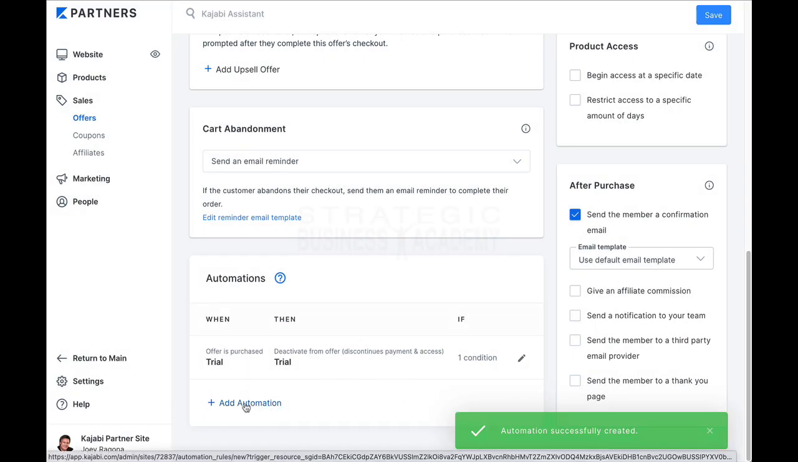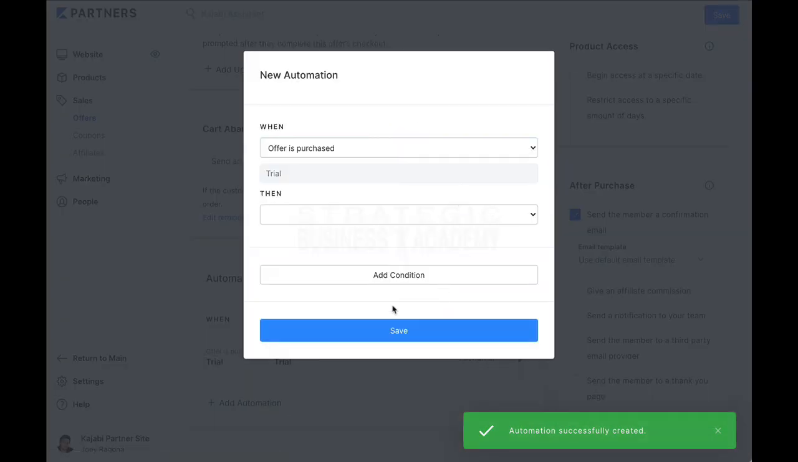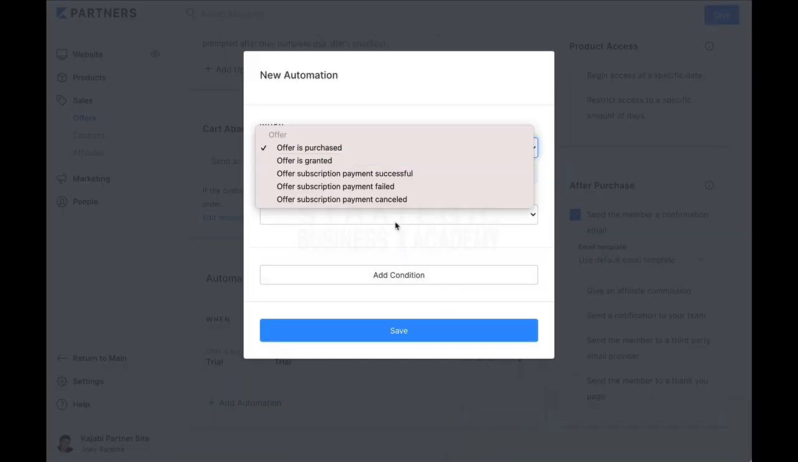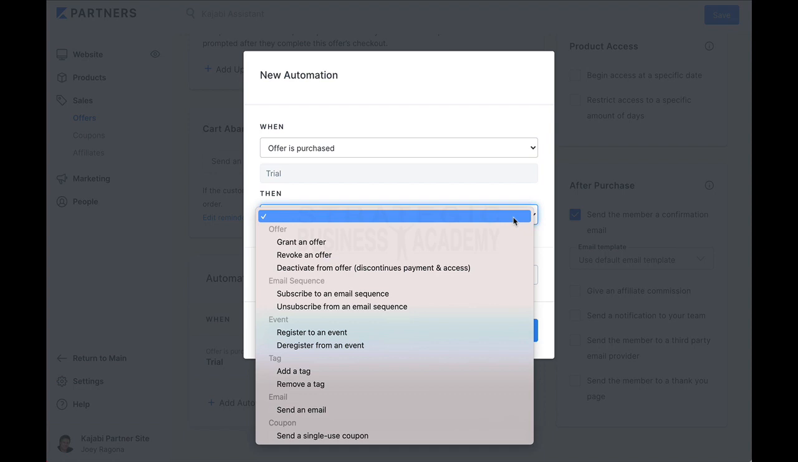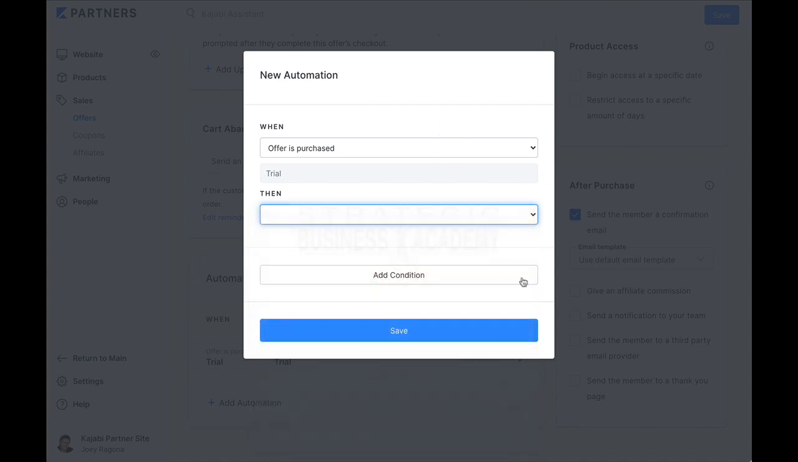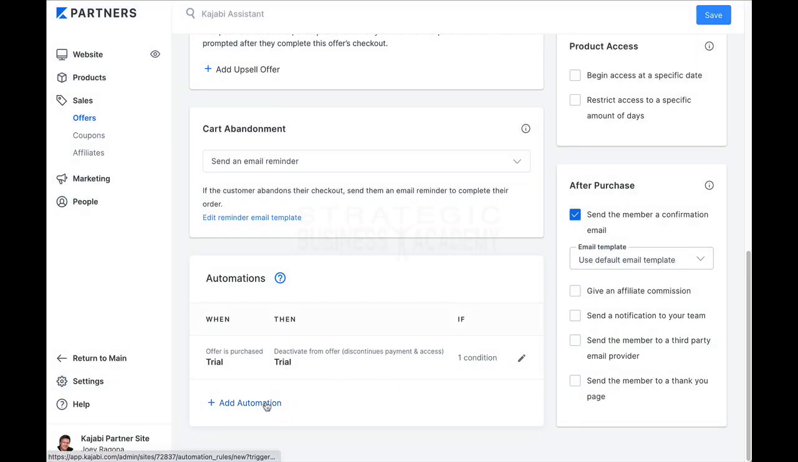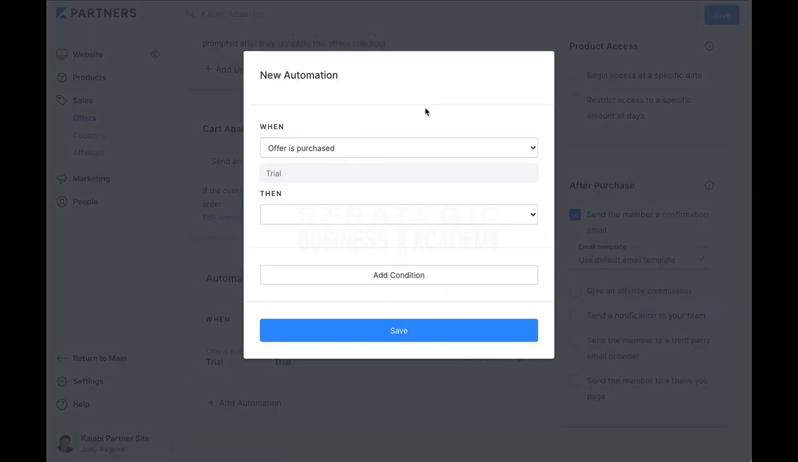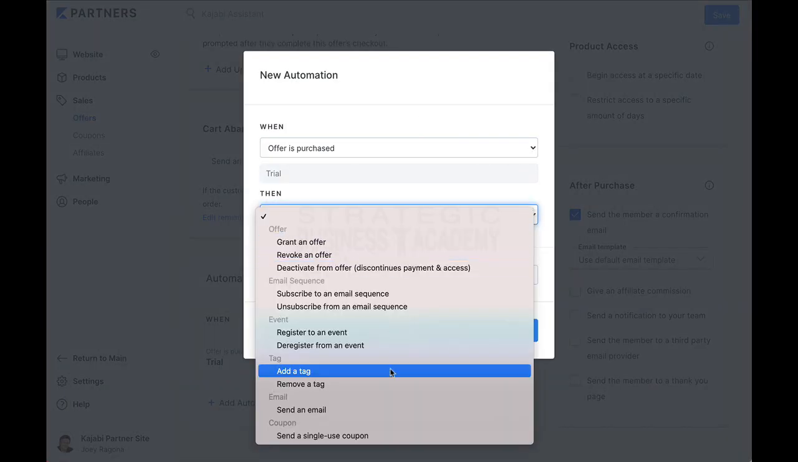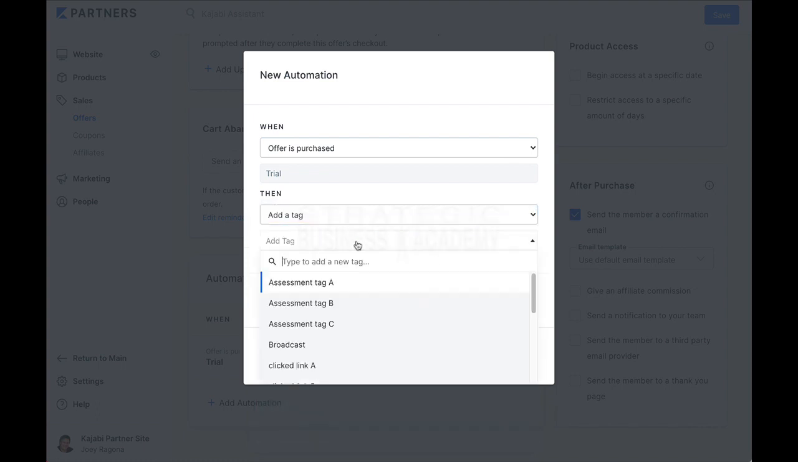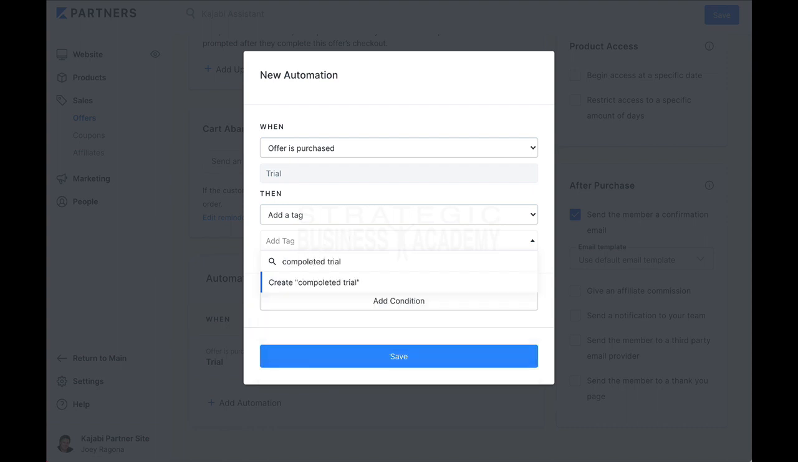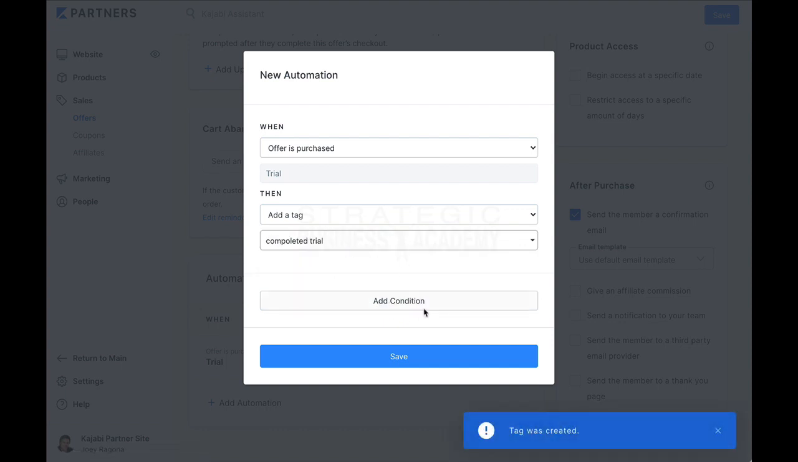I would also send them an email that basically says, let me just see here. So actually what I would do here is, for one more second, here's what we do. If the offer is purchased, add a tag, right? And that tag is going to be, do I have one here? No, so let's just add one here. Let's say completed trial, okay? Add a condition. Create the tag.